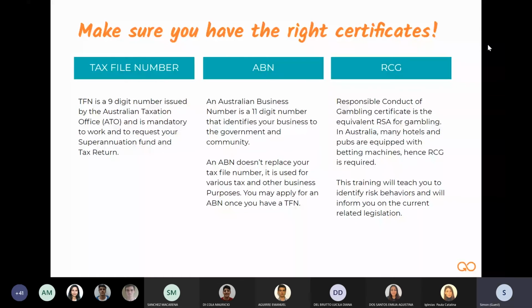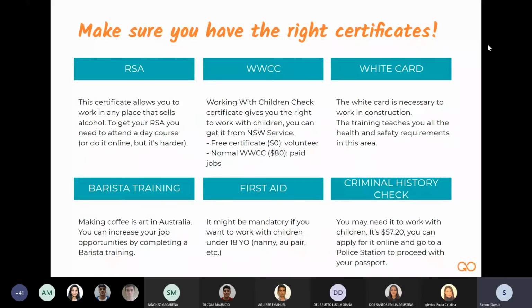And then if you want to work in various jobs, you might need certificates like a responsible gambling certificate if you work in a bar, responsible service of alcohol if you, again, are serving alcohol, a working with children check if you are working in a job that involves children, a white card if you are working in construction, first aid, a barista training if you want to make coffees. Some jobs may require you to do a criminal history check. These are all very, very easy to get. They're not difficult. And the jobs will generally tell you if you are required to have these. And so if you're successful in obtaining the job, you just go and register for these courses, take the course and get the certificate.